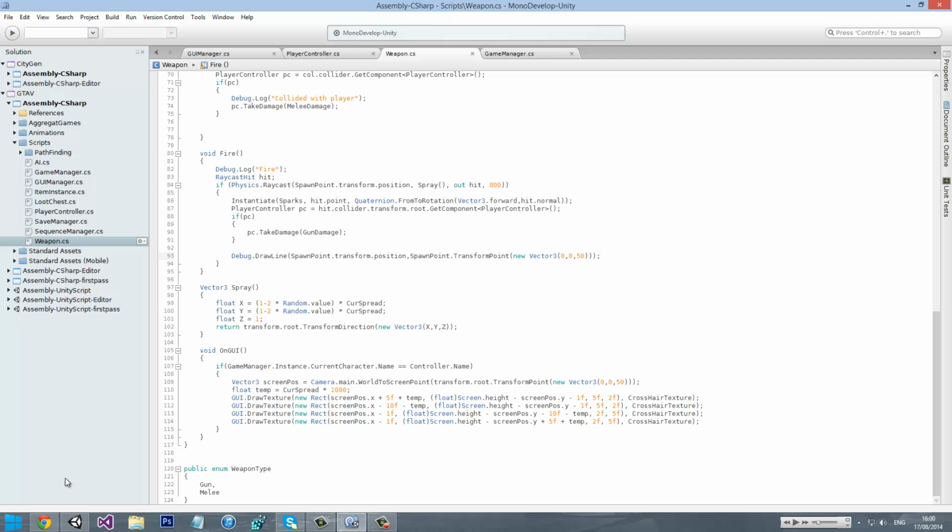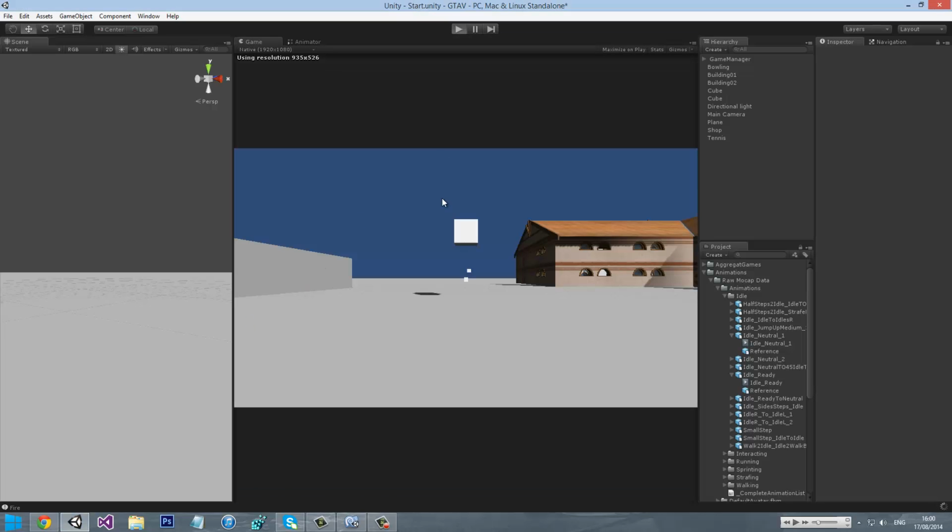We'll just kind of see the problem of the gun not shooting exactly with the crosshairs. The reason that is because in here we have transform.root direction. So what we want to do first of all is, I don't remember whether I already said this or not, Camera.main world space. We need to do spawnPoint.TransformPoint and the 50. Then we need to do spawnPoint.TransformDirection in spray, so that way it'll actually shoot where the crosshair is.